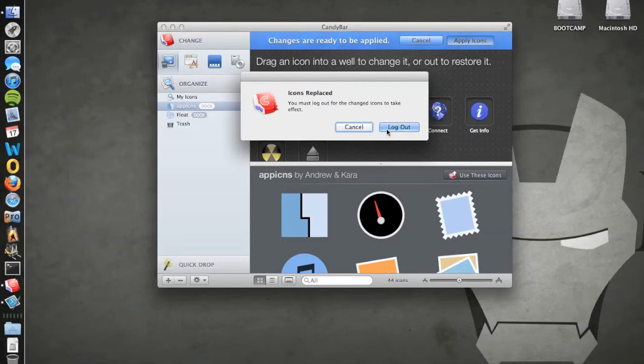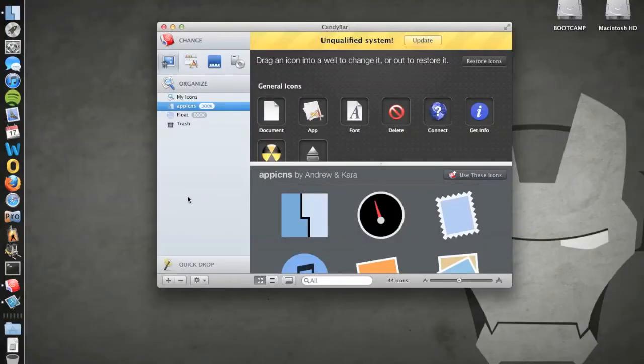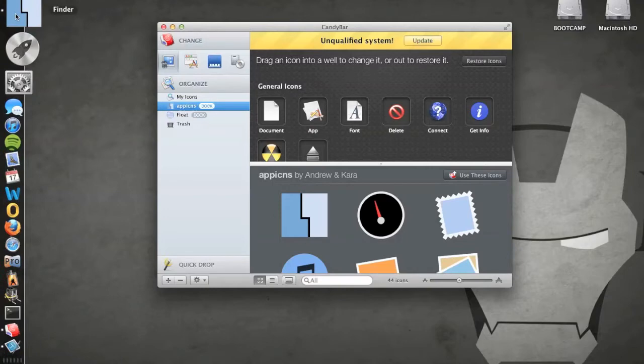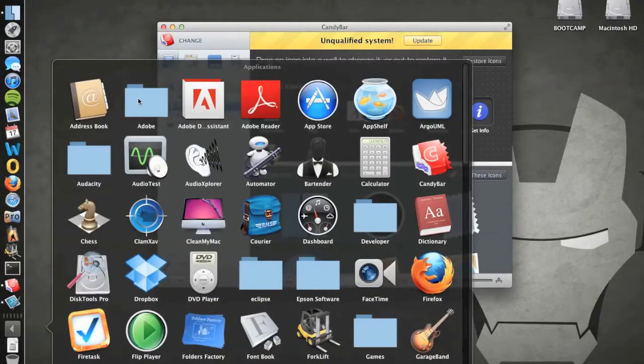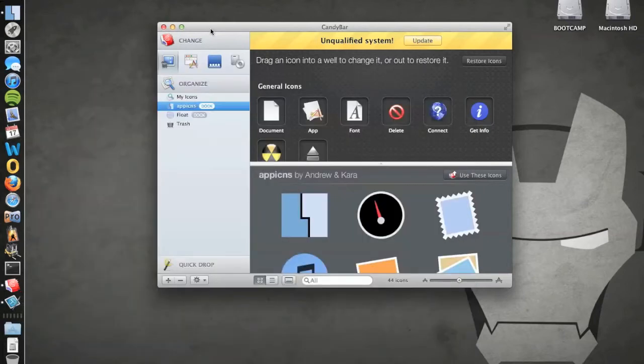So you'll log out, and once we log back in, we'll see what changes have been made. Now that we've logged out and logged back in, you can already see that our Finder icon has changed, and when you go into the Finder, your applications folder, any blank folder that you had is now your new folder style, if you had a new folder style in your icons package.